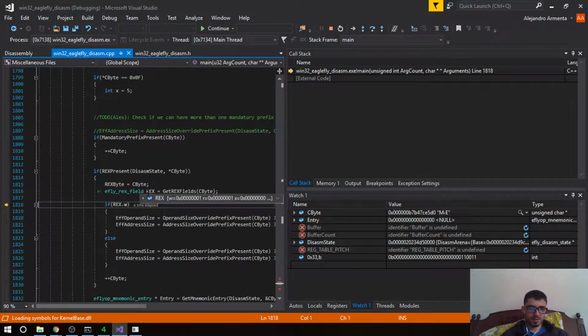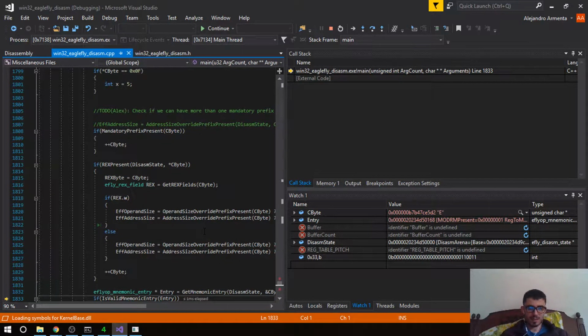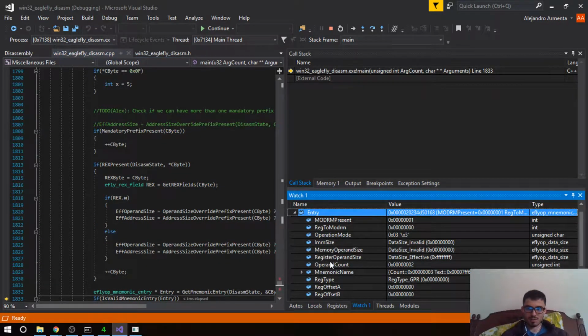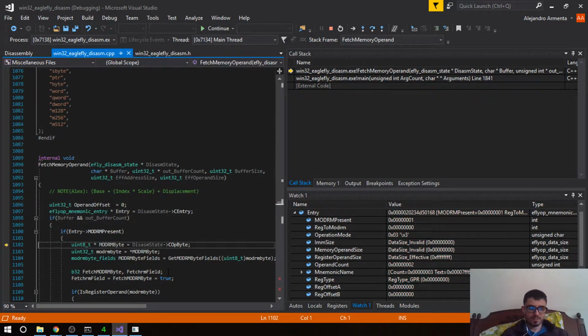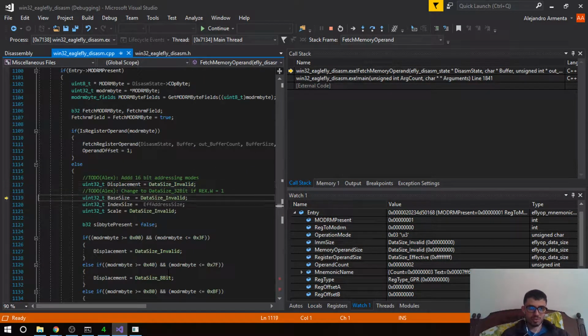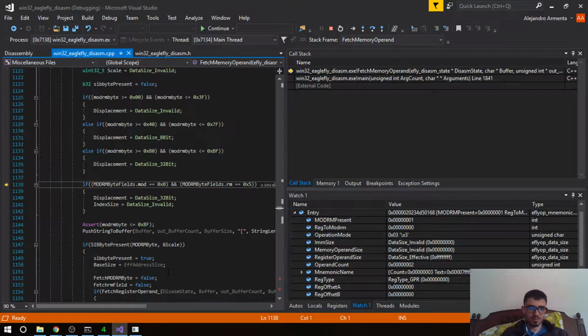And we have REX, which has 1101. That's correct. We get that, and we say, hey, we got that. We got the entry, which is the same as a move 01, and so on. Yeah, that's correct. And we fetch the memory operand, which in this case is just going to be one operand. It has a displacement 8, so there you go, we have a displacement 8.